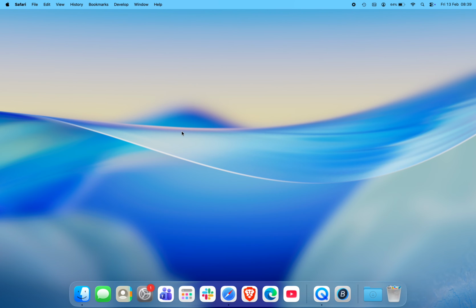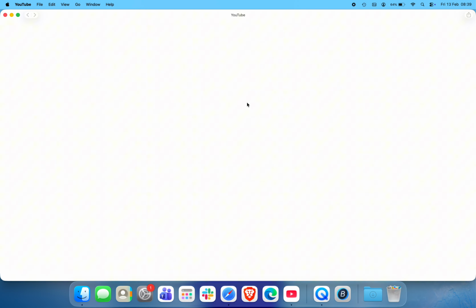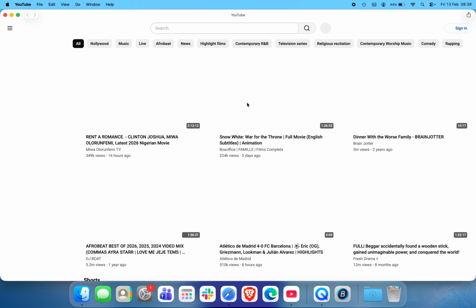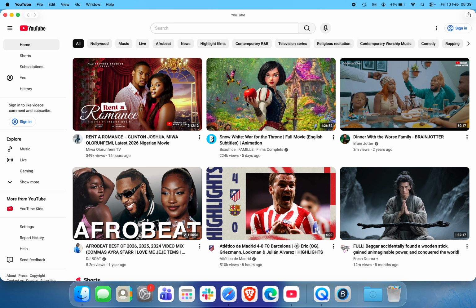When you open it, it runs in its own dedicated window, separate from Safari, giving you a clean, app-like experience. You can also find it later in your Applications folder, or by searching with Spotlight. That's how you install YouTube on macOS using Safari.